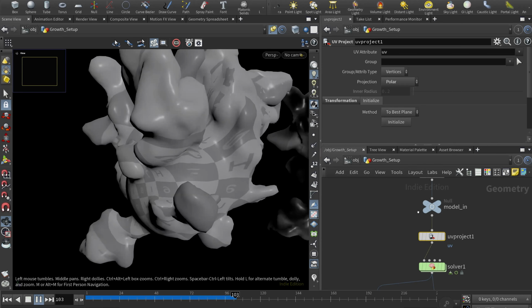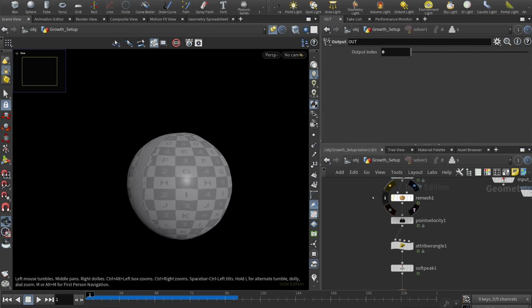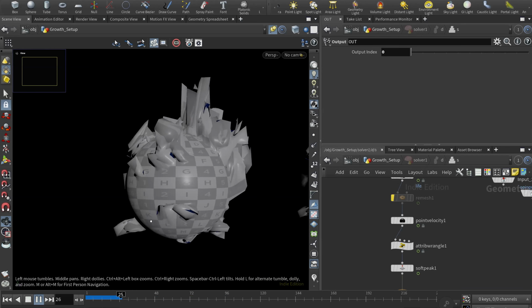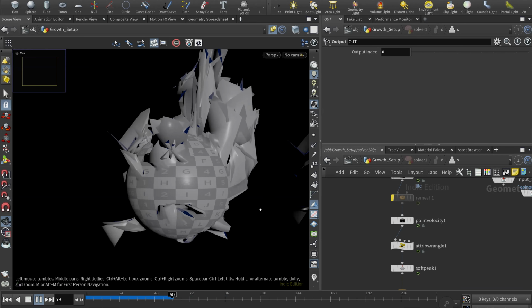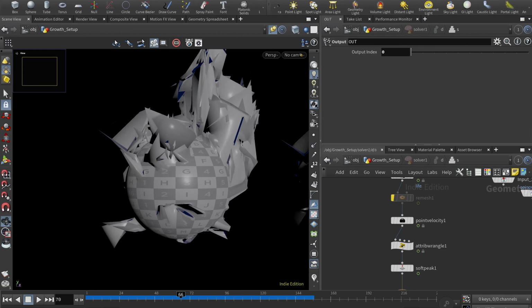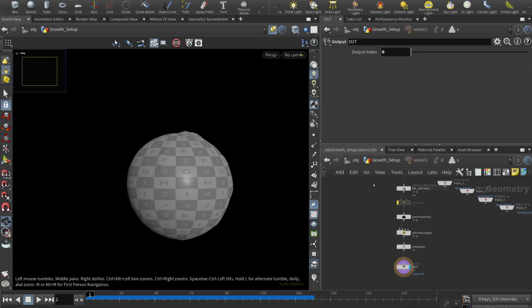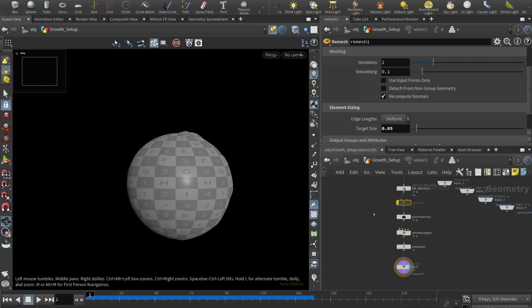So you could use the SOP Solver. If you remove this remesh here and then let it go, everything will stay consistent, but you will get a lot of other problems going on, right? So you would have to do a lot of transferring and then cleaning the UVs. And there are some techniques to do that. You can use some rest attributes, but I won't be going over that during this tutorial. But basically there are some limitations when you use this.